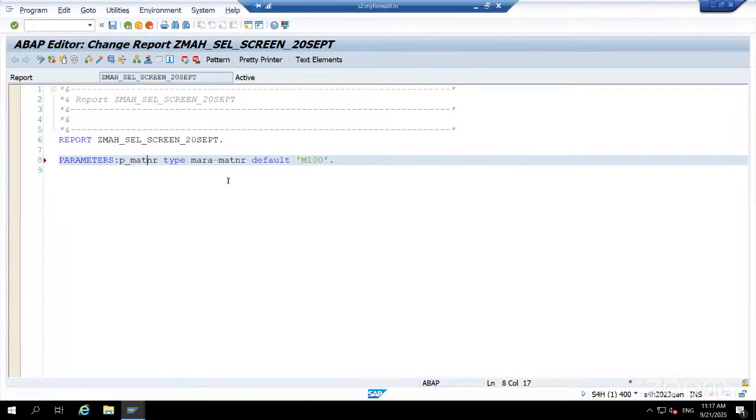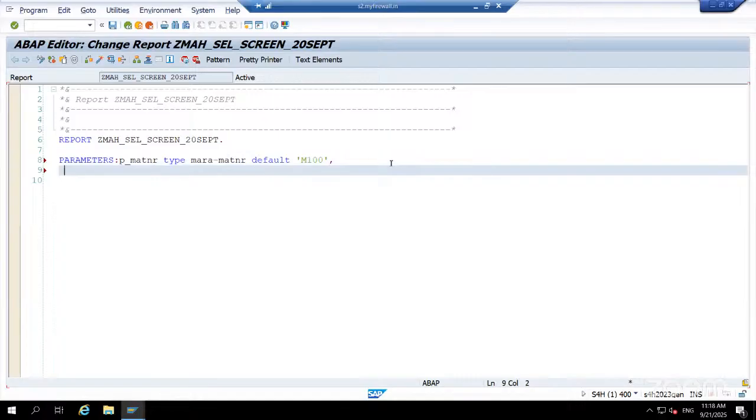That is the meaning here. From the MARA table, there is a material number field. For that field, whatever data type is available, take that data type for this parameter. Clear? Yes, sir. So it goes to the MARA table, the material number field, and only the data type will be assigned to the parameter P_MATNR, not the data like M100.